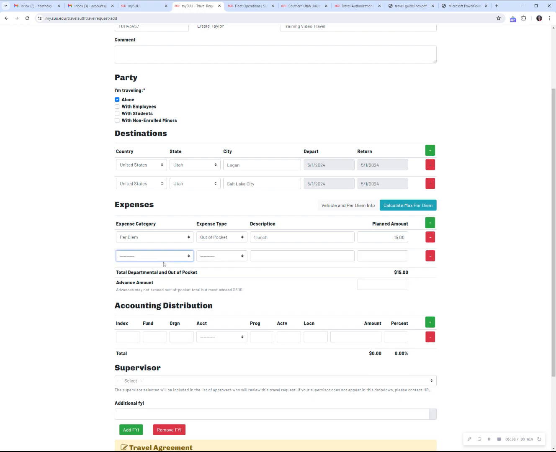Maybe I'm going to do private vehicle. Private vehicle is going to be your mileage expenses. Airfare is going to be if you're taking any flights. Lodging is where you're staying if it's an overnight travel. If it's not, don't worry about it. Conference is any conference fees that you may have if you're traveling to a conference. Rental vehicles, any rental vehicles that you plan on taking.